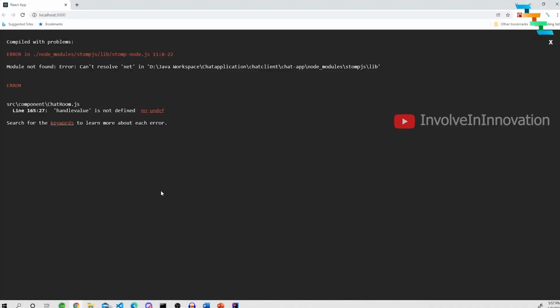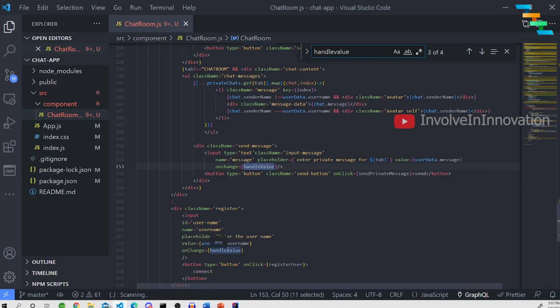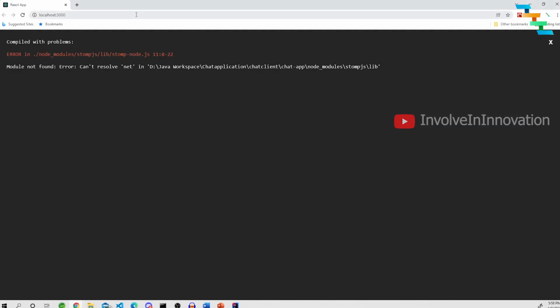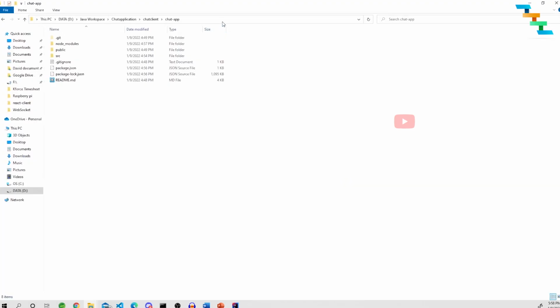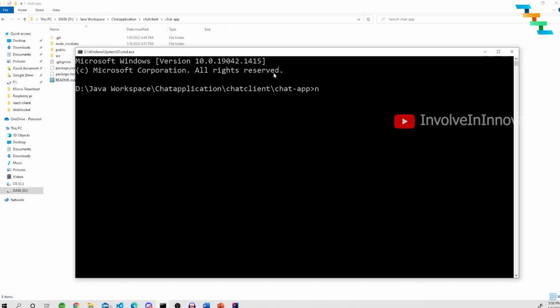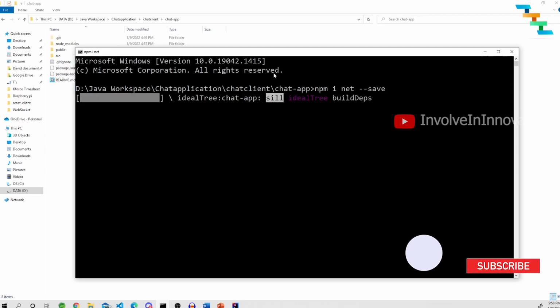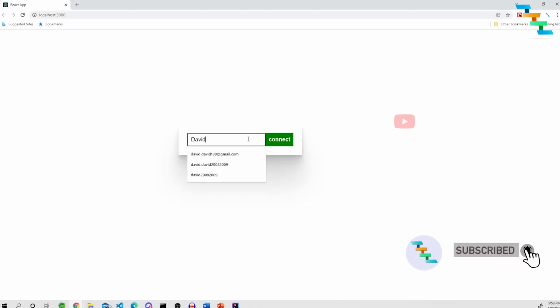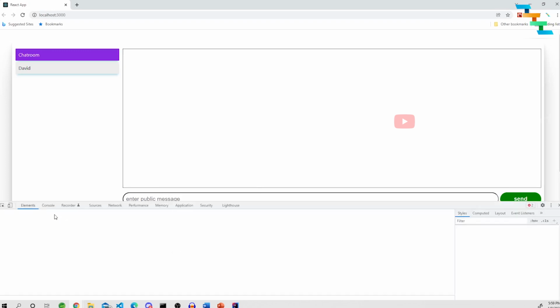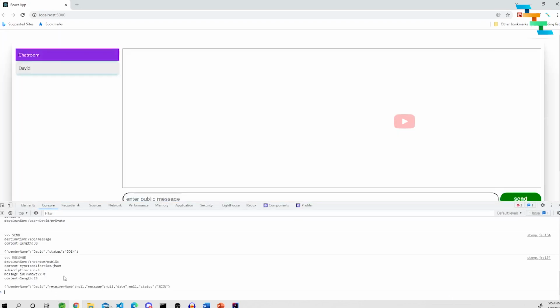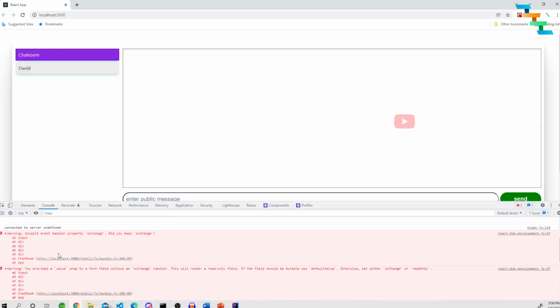Now we see whether we got any issue in our client. We got an error, handle value is not defined. Go back to the browser. Now we need to install one more dependency, which is net, install net save. Now at least we are getting the initial screen, and I am able to see a chat room, and we will open inspect, and we are able to see everything works fine.